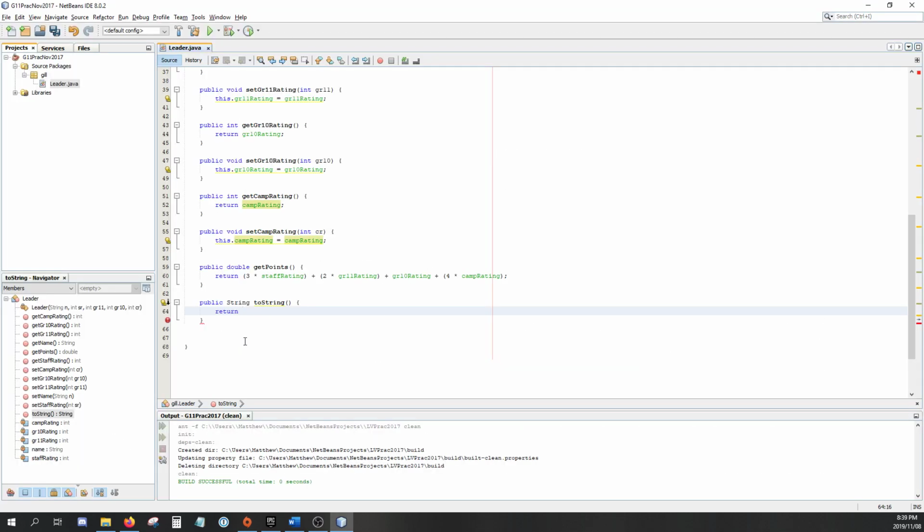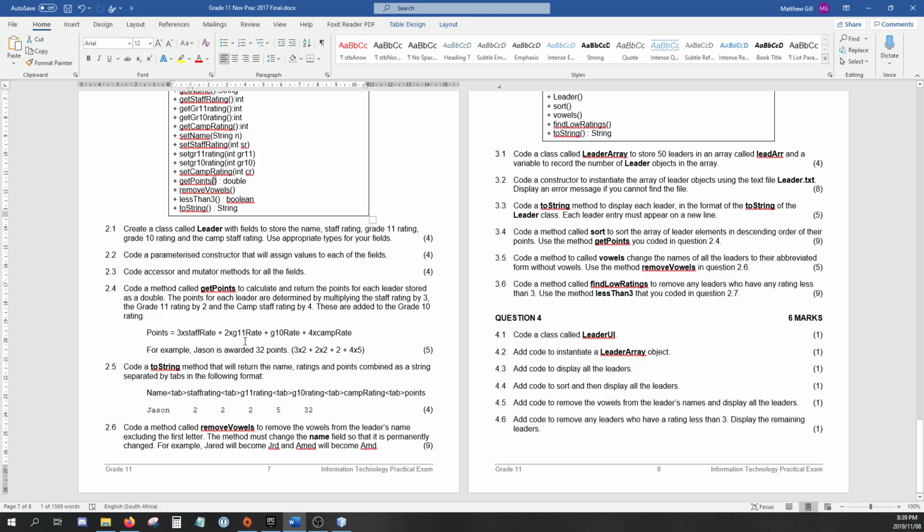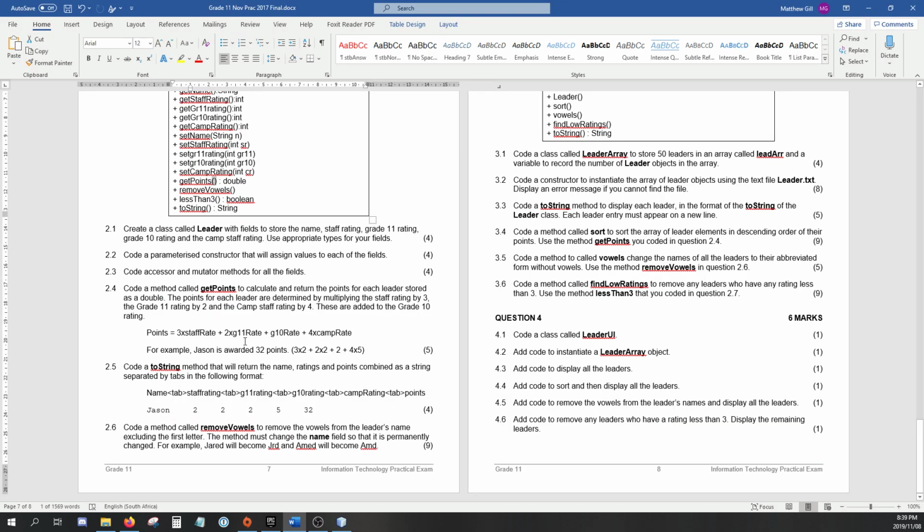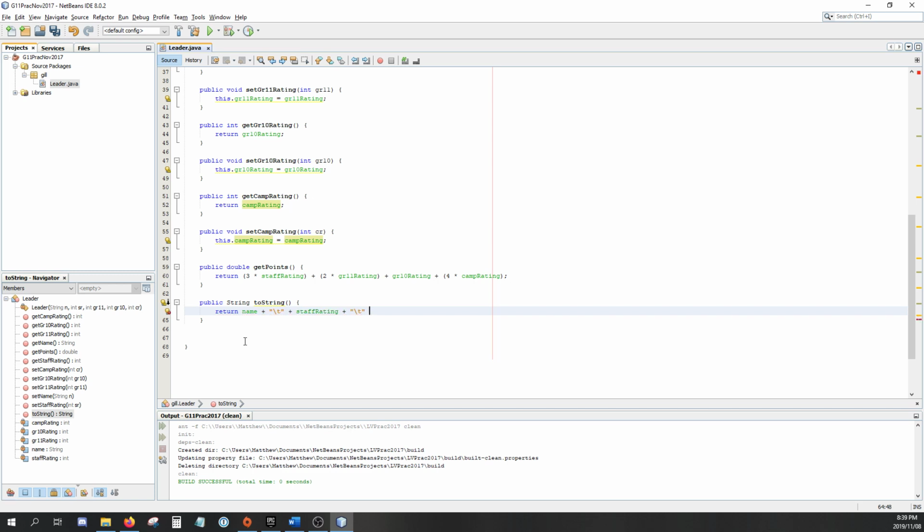So we're going to return here, it's name tab, so it's name plus tab. Let's just copy that. So name plus tab plus staff rating plus a tab. Let's put a space there. Plus grade 11 rating plus a tab. Then it's grade 10 and camp. Plus grade 10 rating plus camp rating. And then plus a tab, and then plus points.